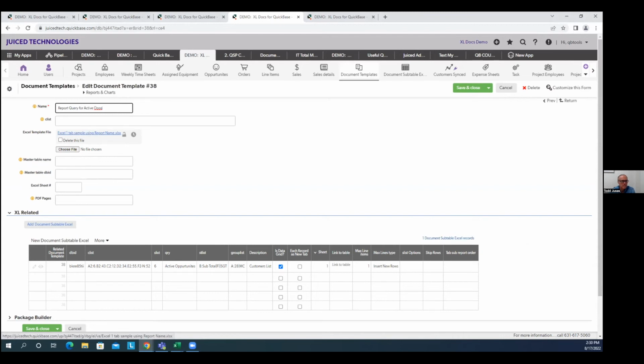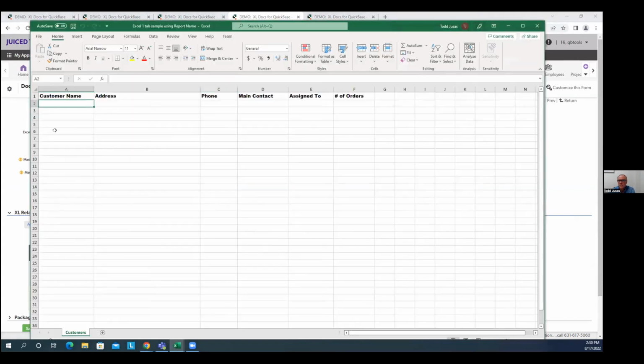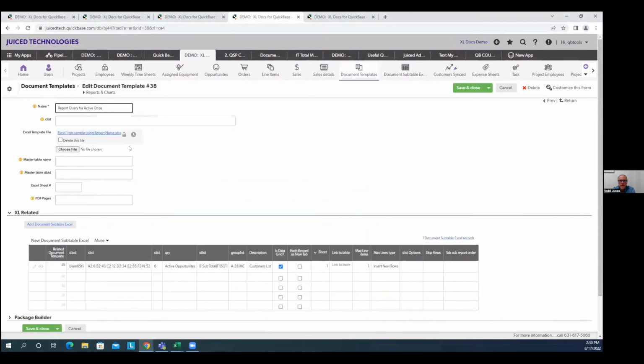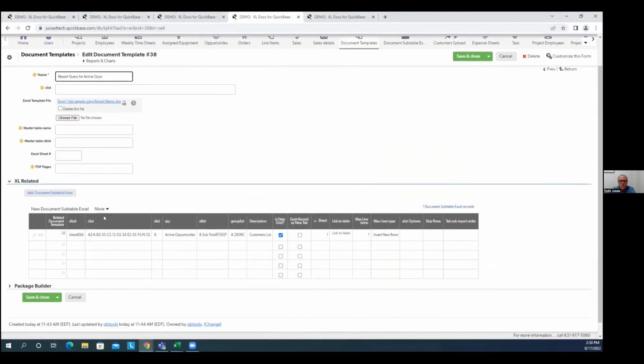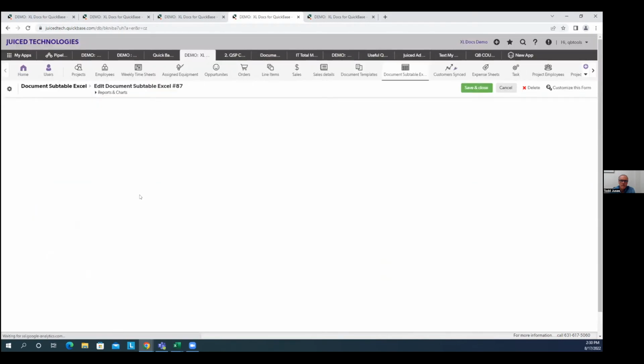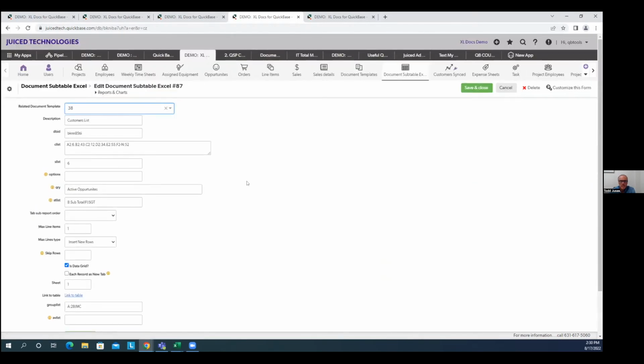And this sheet is essentially right here. So this is a sheet with a header. That's about it. Just a header, one tab. And the query, so that's all I needed for the document template record, right? Then I added a subtable Excel record. If we look at it, this is pretty basic in that we're giving it the DBID of the opportunities table, and then we're giving it a C list to say put the values in these different columns.